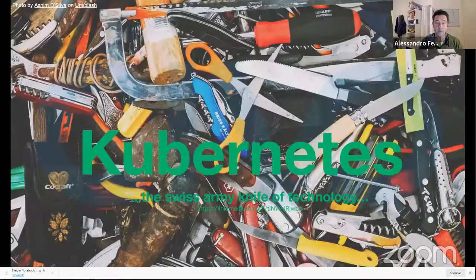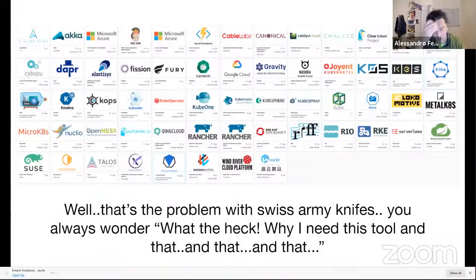So let's start a little bit again. Kubernetes, the Swiss Army knife of technologies that comes out of a black hole. Now, the problem with the Swiss Army knife typically is that I find myself looking at it and saying, what the heck, why do I need this tool and that, and that, because there are too many of them, too many options and too much complexity at some point. I don't want to spend my life learning Kubernetes just to run Kubeflow on top of it.